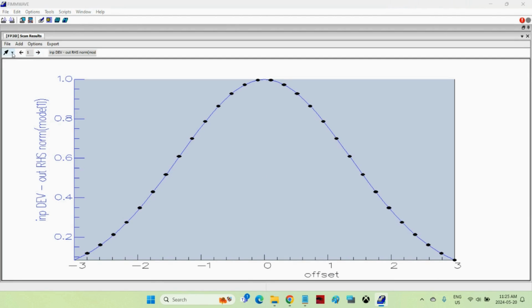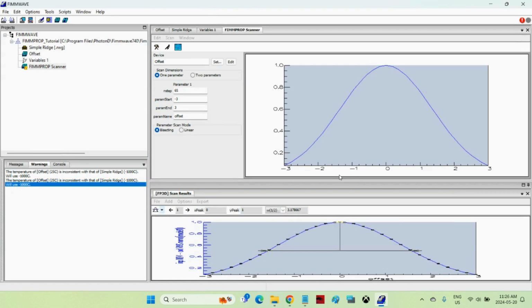Obviously, as we expected, there's some symmetry to this situation. Obviously it's 0. But let's say, for example, we want to understand the full width half maximum. The full width half maximum is around 3.2 microns. So that gives us an understanding of our tolerances involved when we're having this sort of offset or butt coupling situation. And FIMMPROP is a perfect tool to help you understand that.